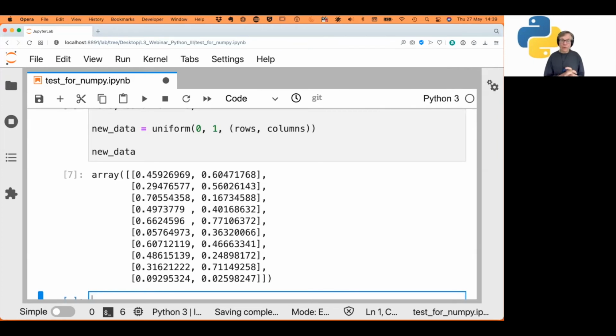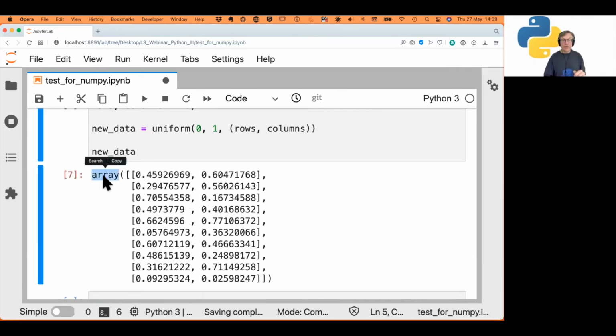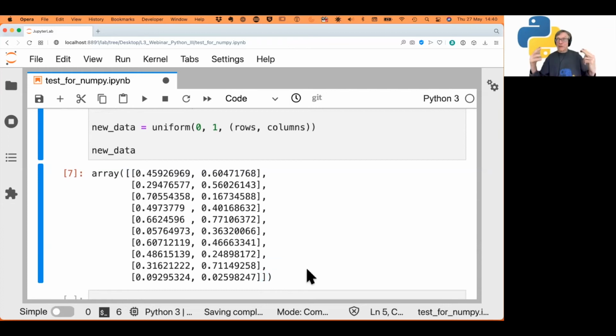So we get an array, and the name array tells you it's a Numpy array. It's in square brackets. You notice maybe 2 pairs of square brackets. So we have, well, 2 levels of square brackets. We have the inner level and we have the outer level of square brackets. So that's equivalent to the nested list that we did at the very beginning of today's session.